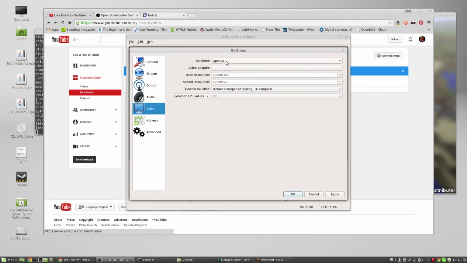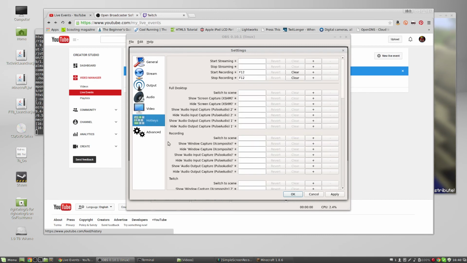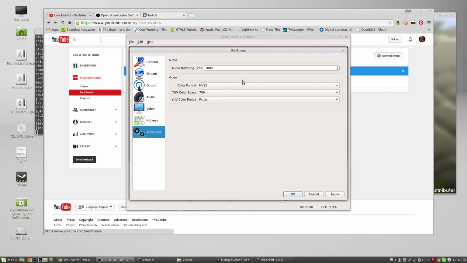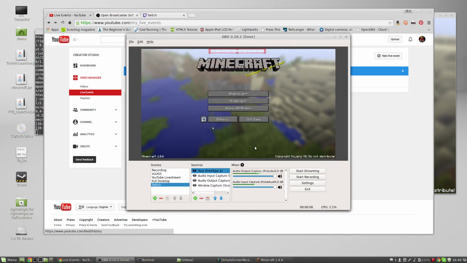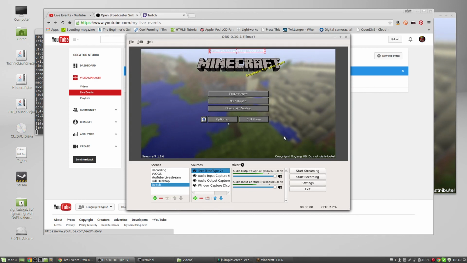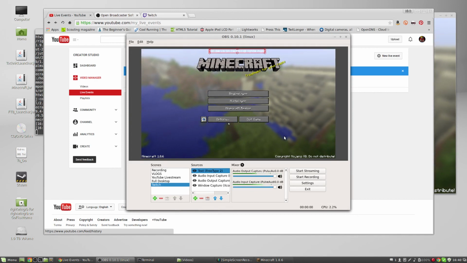Perfect. Video capture, what are you going to use to capture it? I use OpenGL. What's your resolution? What's the scaled resolution? You can also map out hotkeys in the newest version for Linux, for the multi-platform version. And then there's some things down here in advanced that I've never had to mess with. So there you have it, folks. That is how you set up and use OBS on Linux.